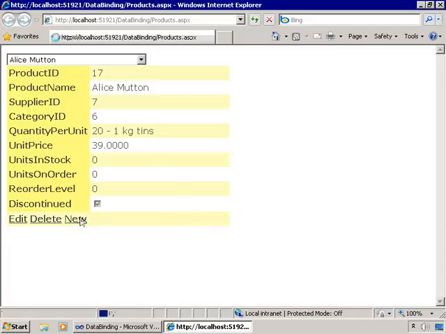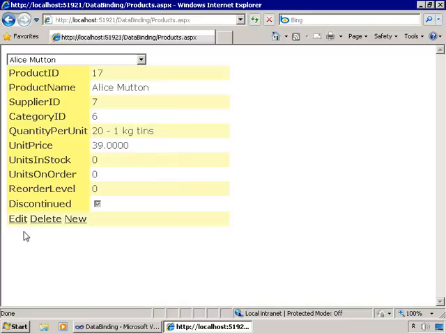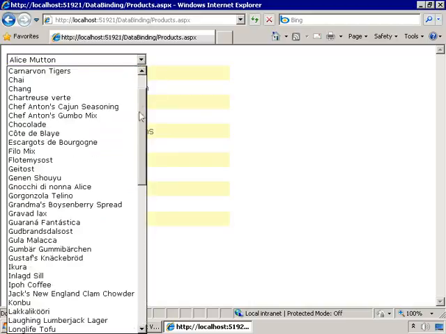But let me add a new item. Let's come here. First of all, notice product ID is gone because product ID is generated for us, and so it shouldn't appear here while we're editing. Let's give our product a name, a supplier ID, a category ID, quantity per unit, unit price, units in stock, units on order, reorder level, and discontinued. Nah, why add it if it's discontinued?